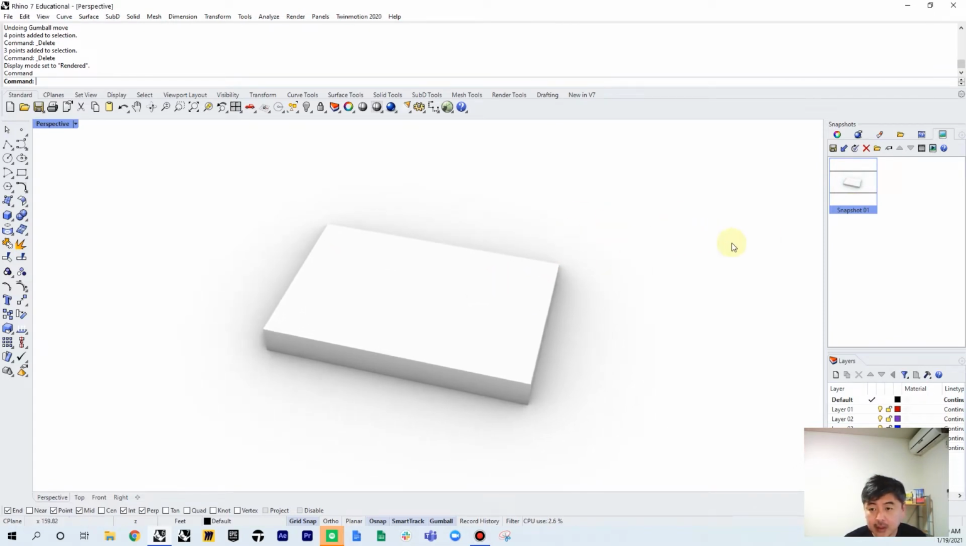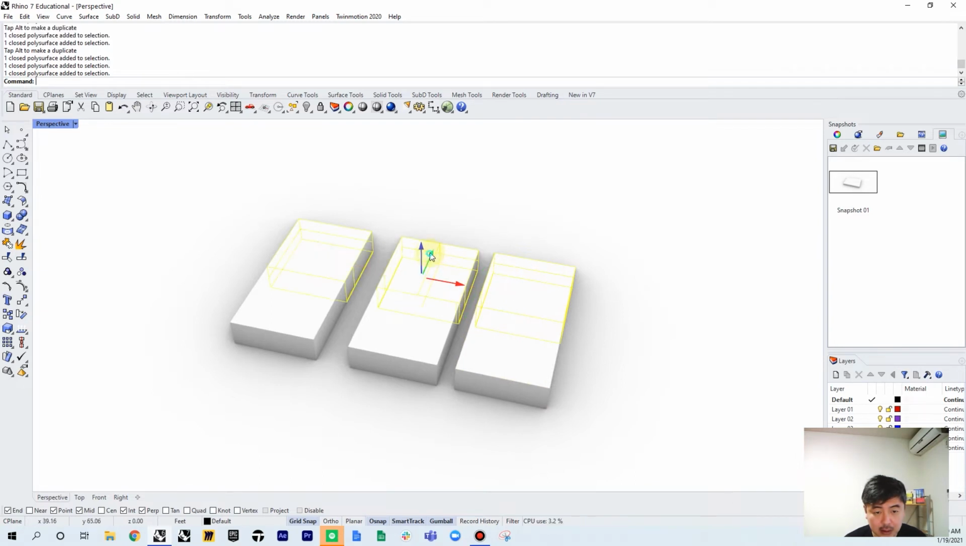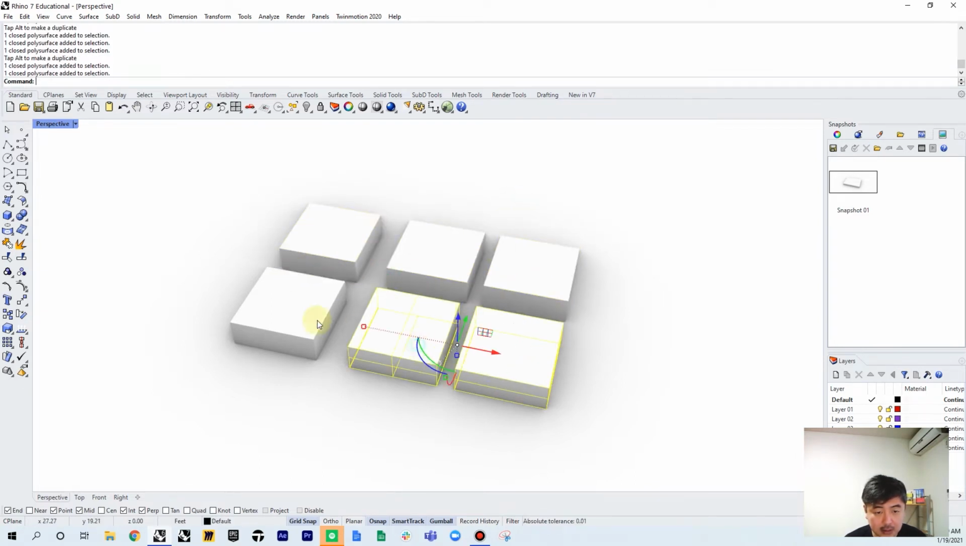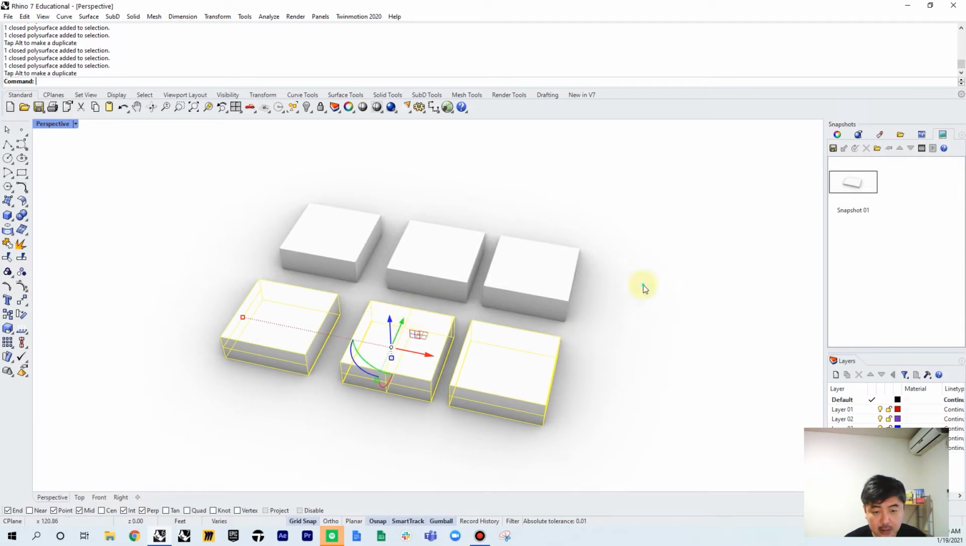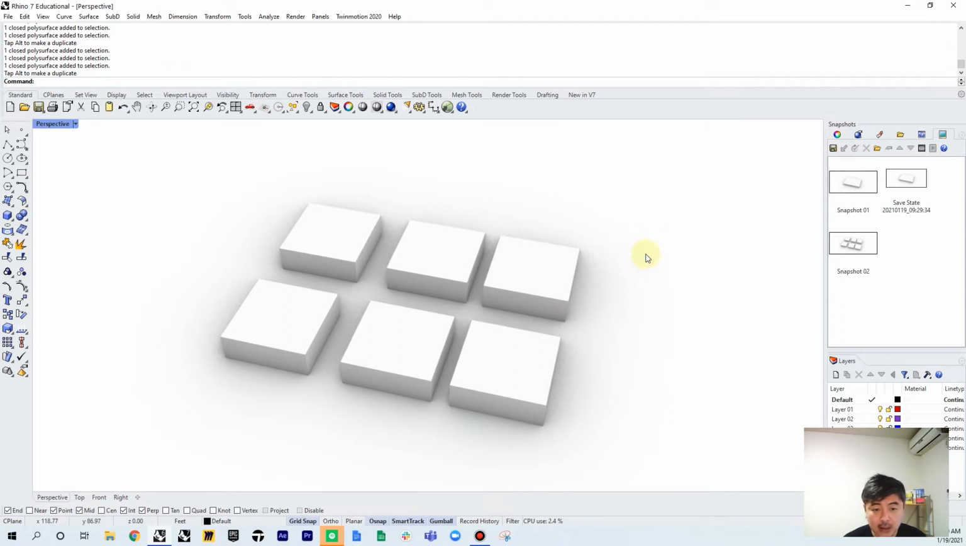So then we are going to separate these as objects that are apart, and then again deselect everything and click on snapshot, and snapshot 2 will be saved. The same setting. Okay, number 3, we are going to start assigning materials.